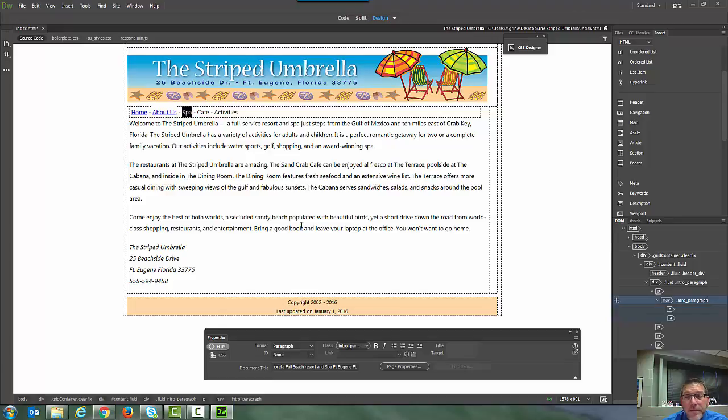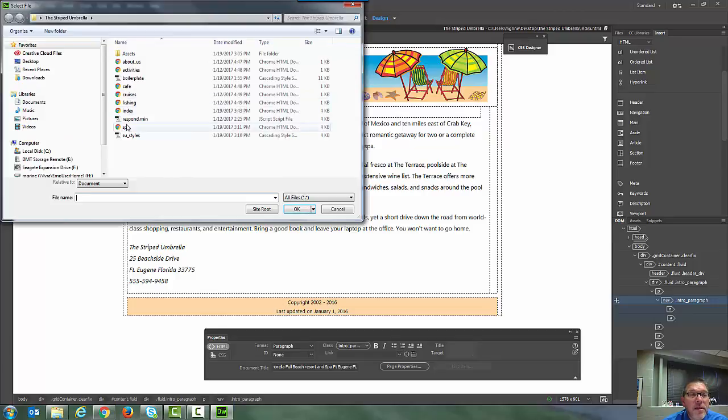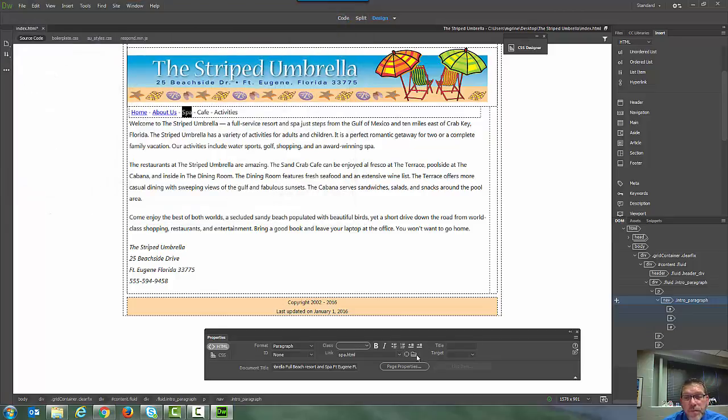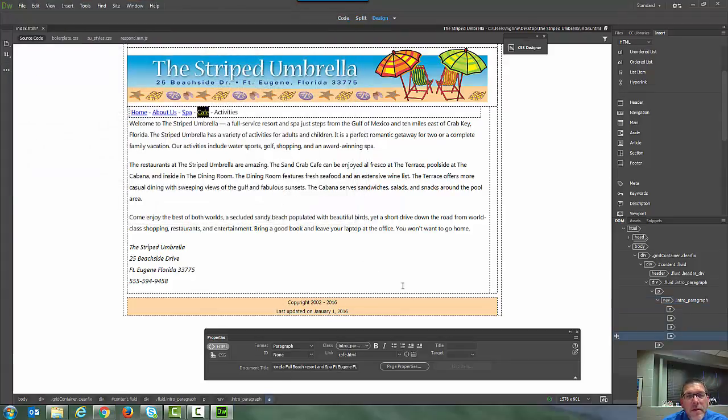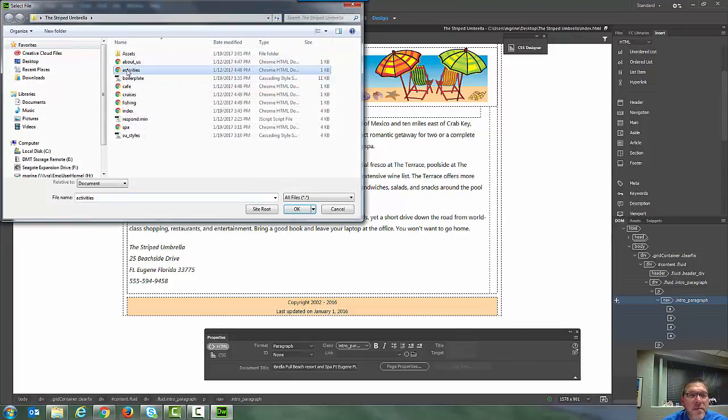Our spa, Browse for File, to our spa page, our cafe, Browse for File, cafe, and last but not least, our activities. Highlight the word activities, Browse for File, and link that to our activities page.